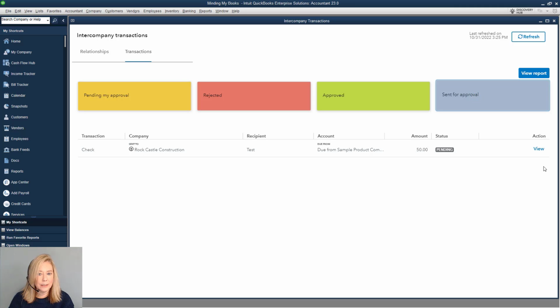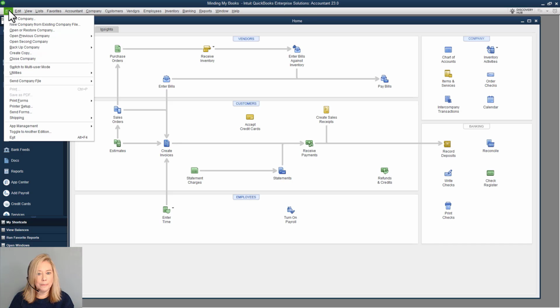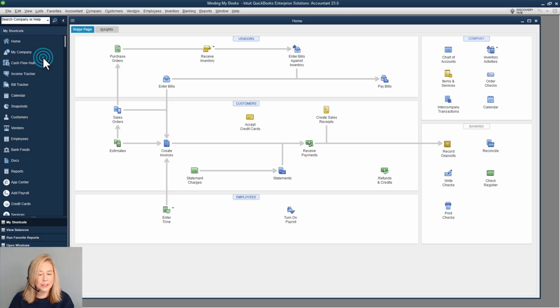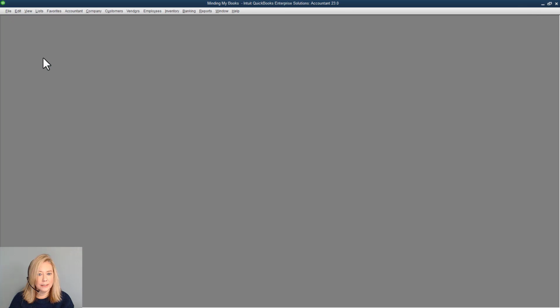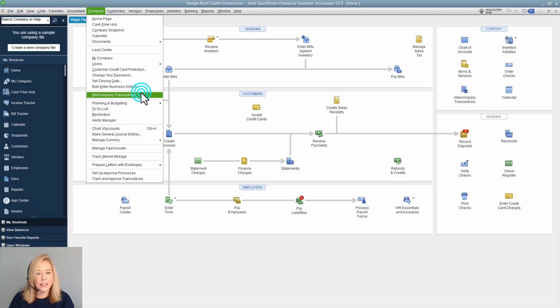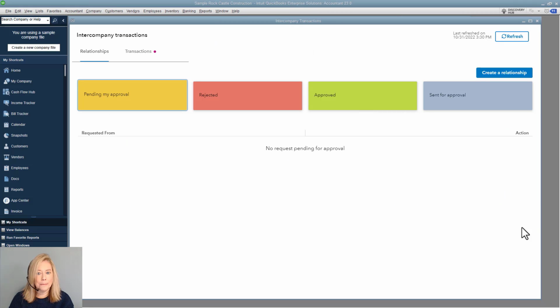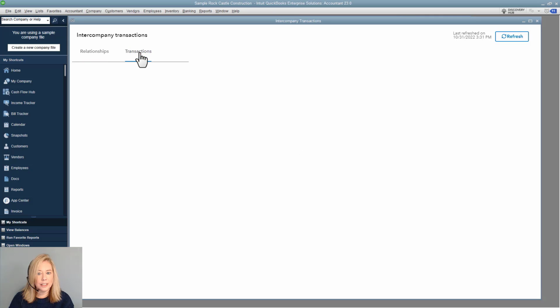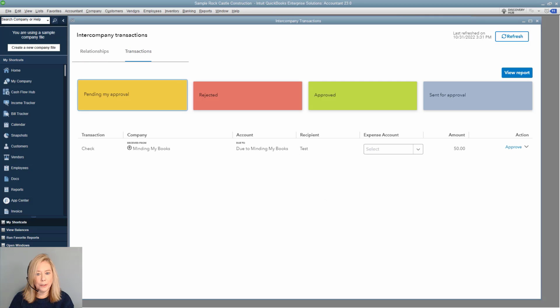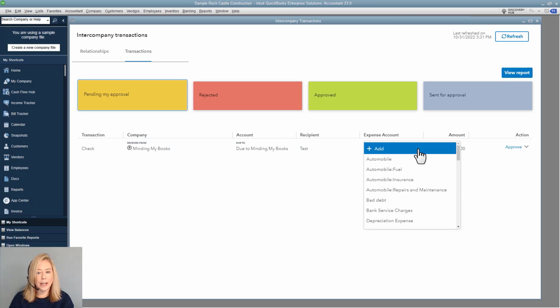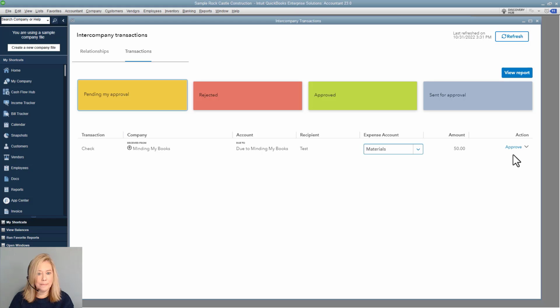Let's switch back to the other company to see everything from their point of view. Select Intercompany Transactions. Then select the Transactions tab and Pending My Approval. Here's the transaction the other company recorded. Before you can approve the transaction, you have to choose an expense account. The transaction was for job materials.